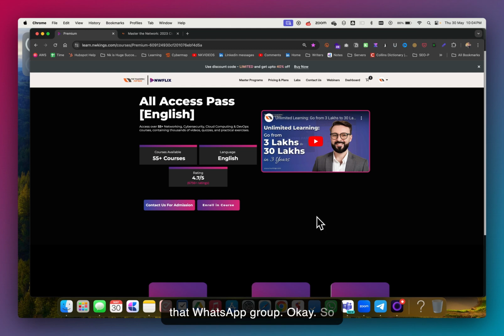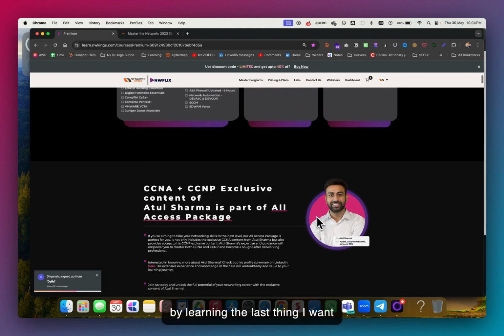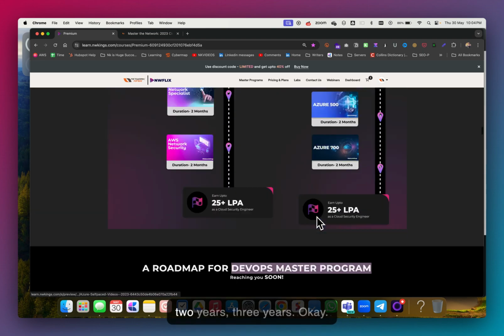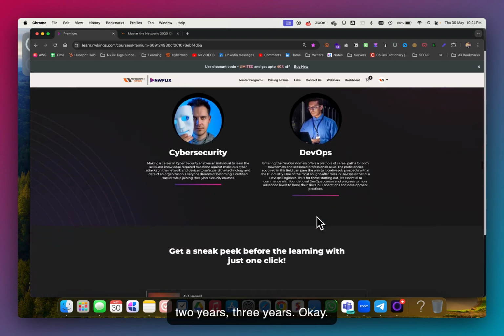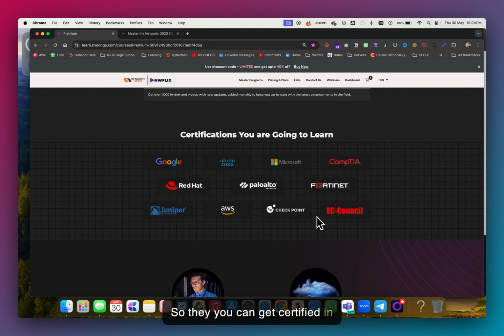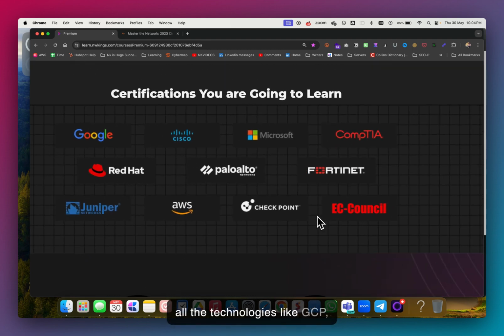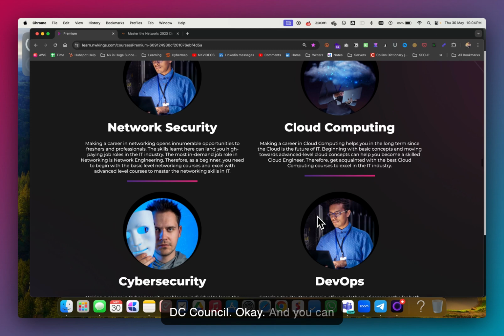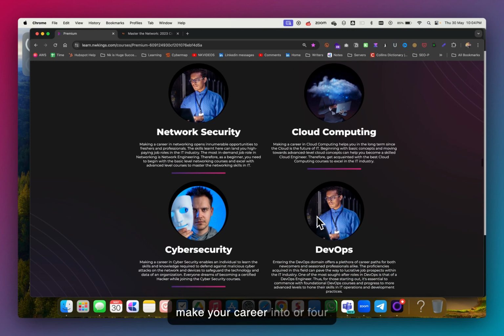Okay, so by learning, the last thing I want to say: when you learn all the modules, maybe it will take 2 years, 3 years. You can get certified in all the technologies like GCP, Cisco courses, Microsoft, CompTIA, Red Hat, Palo Alto, Fortinet, Juniper, AWS, Checkpoint, EC Council. And you can make your career into any of the 4 domains.